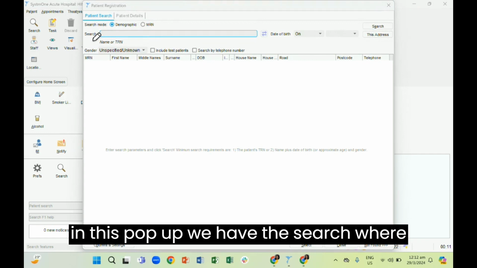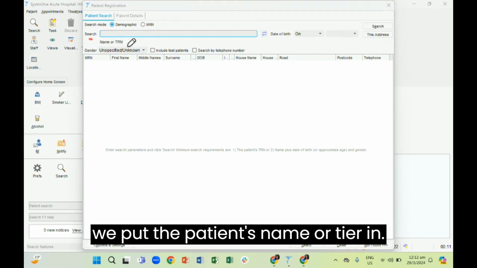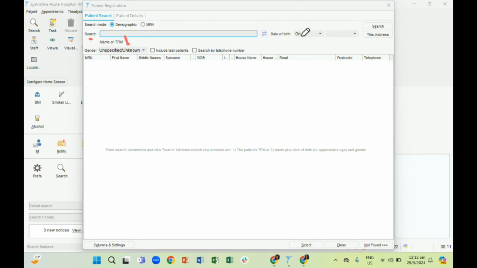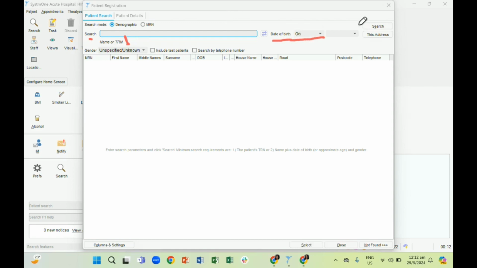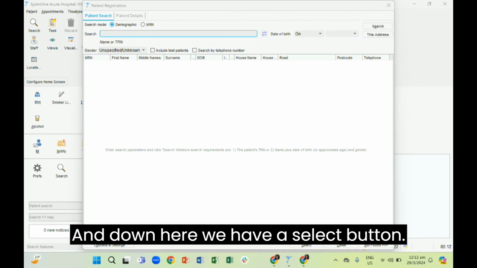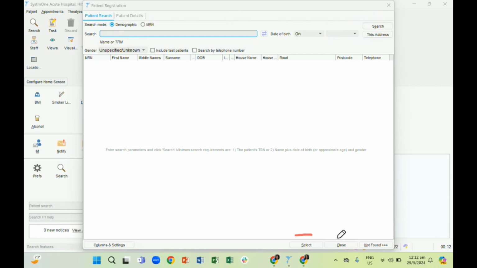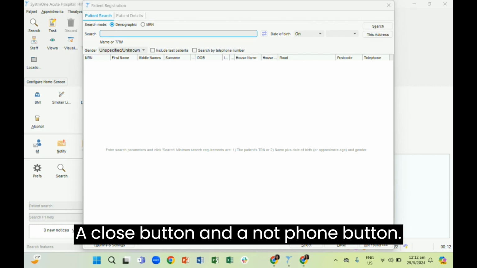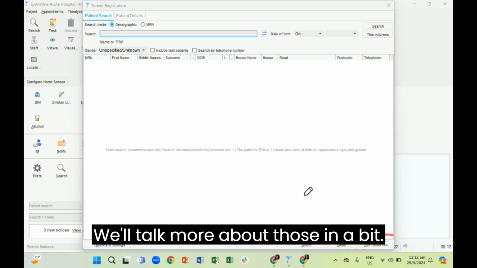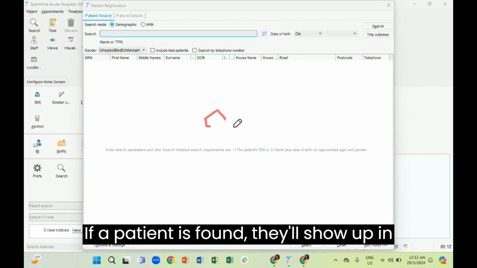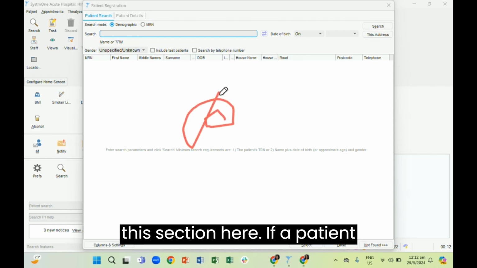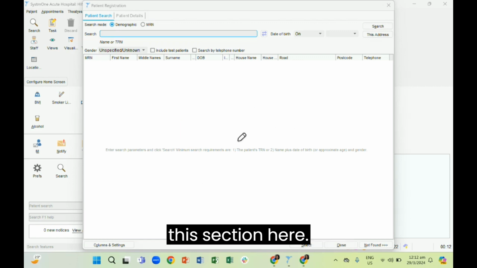Now in this pop-up we have the search where we put the patient's name or TRN. And we have the date of birth. We also have a search button, and down here we have a select button, a close button, and a not found button. We'll talk more about those in a bit. If a patient is found, they'll show up in this section here. If a patient is not found, they'll also show up in this section here.